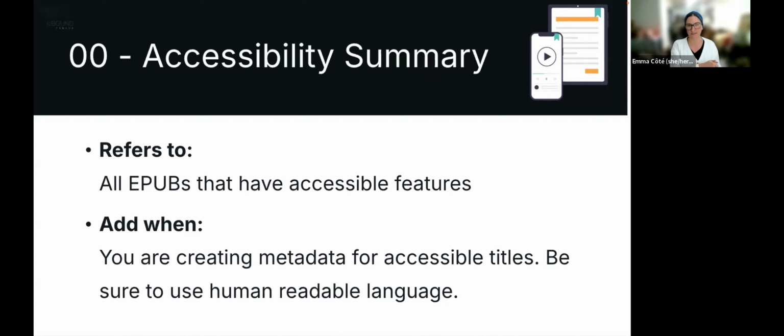So you can write it yourself or you can grab it from inside the ePub file. And the biggest thing is that it should be in human readable language and that you are not just listing out all of the features again, because we've got those listed in the metadata that we're going to explore next. But you are adding any extras.